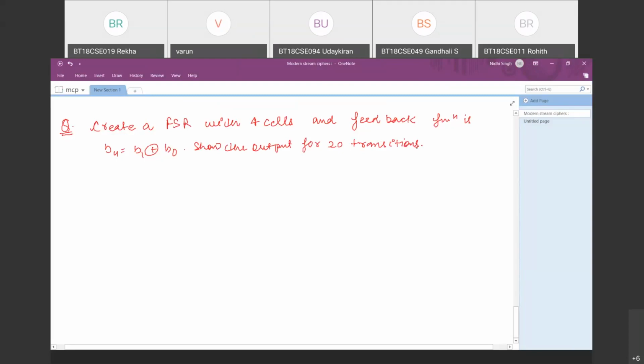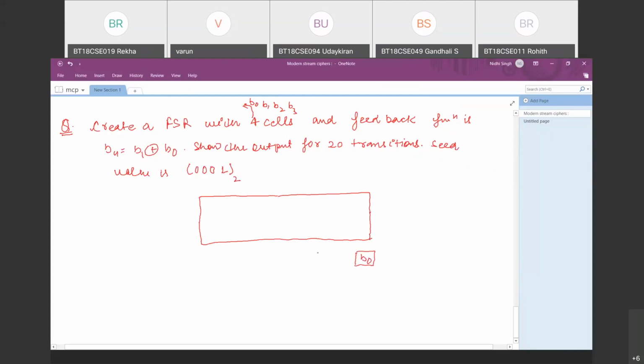So for the 20 conditions, it will provide you one seed value, the default value. So seed value is given as 0001. So there are 4 cells now. So my register will be B0, B1, B2 and B3. And there is one block for the feedback function.